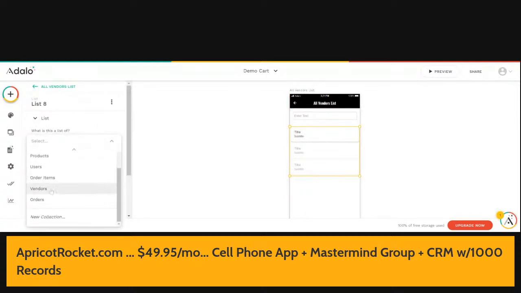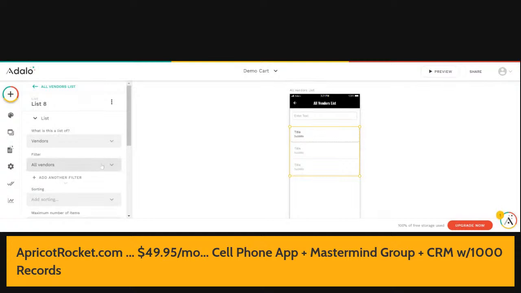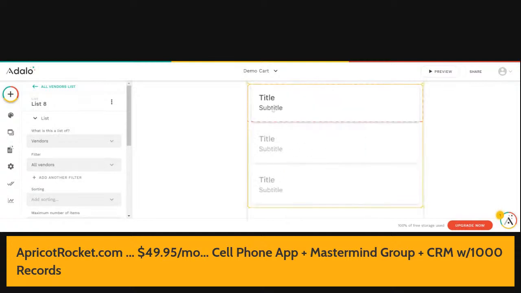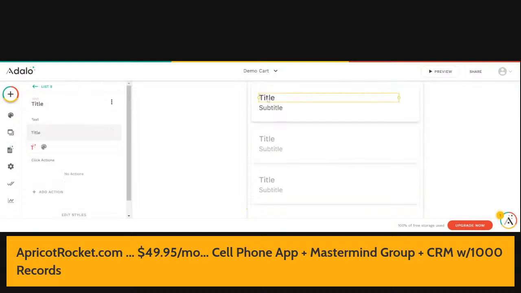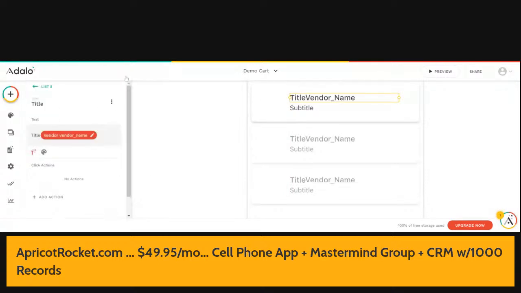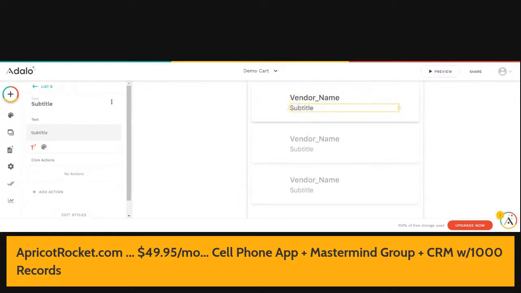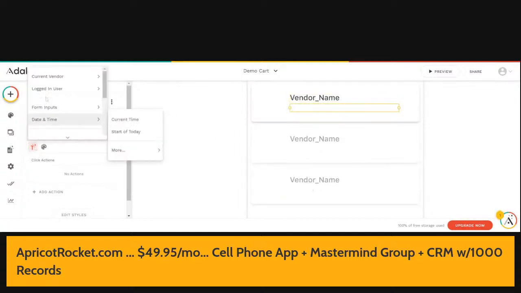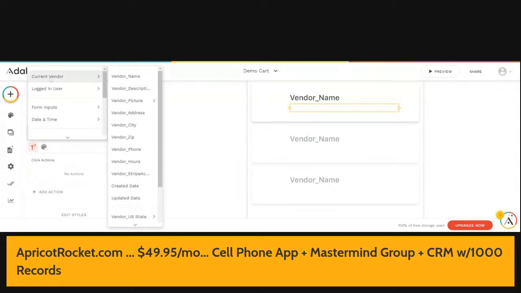So we're going to come down here and grab vendors. This is going to be all vendors. Let's zoom in a little bit and take this title field and move it over, to make room for a vendor graphic. And we're going to take this and move it over. The title is going to be current vendor, vendor name. And we'll get rid of that, and then we'll put something else in here. We'll put current vendor, vendor city. We'll just put a couple of pieces of data in there. Oh, let's put vendor phone.